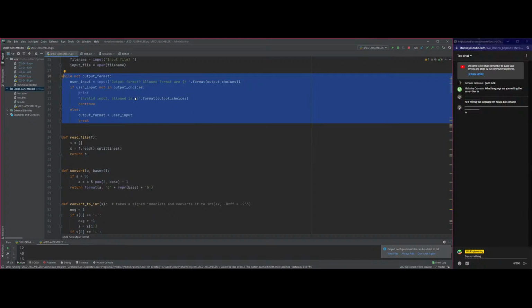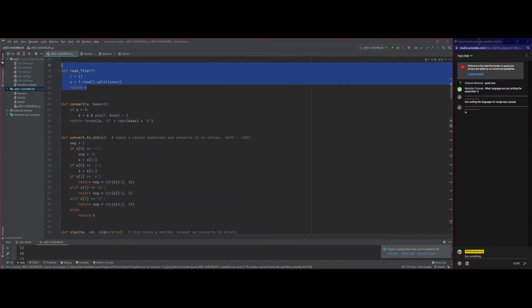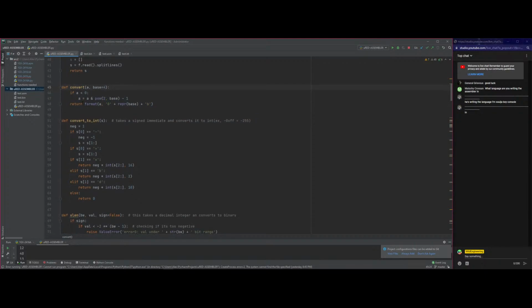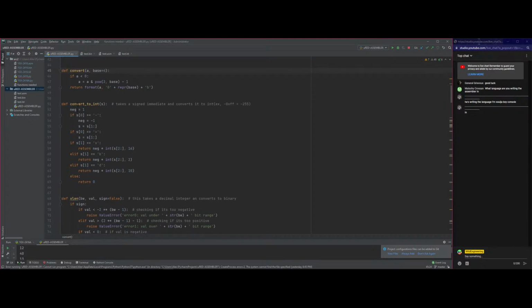We're asking what format you want, but here's where some functions get defined. So for instance, we have a conversion function where we're able to convert from a base to a base or something like that. Here we have a convert to integer, where it converts it to an integer in that base.